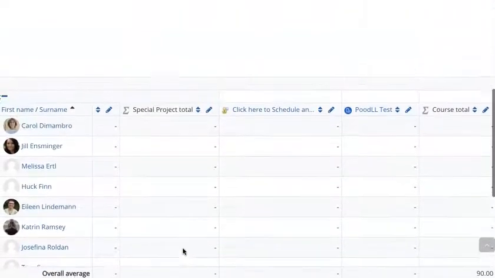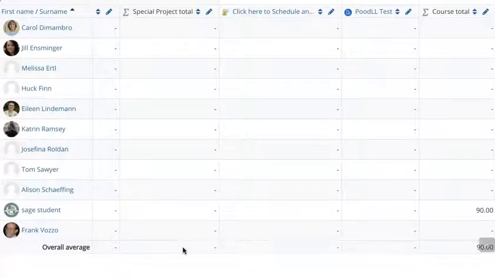So that is taking a look at rubrics as it pertains to assignments.